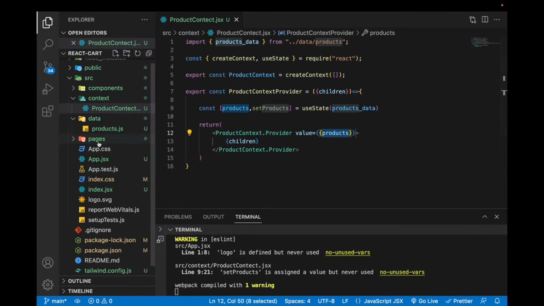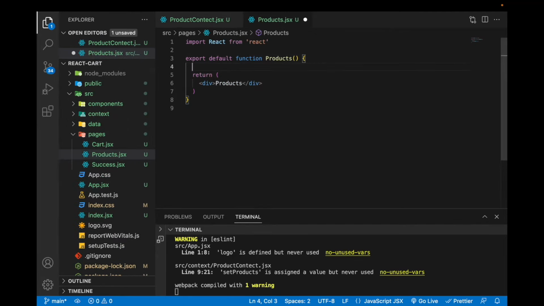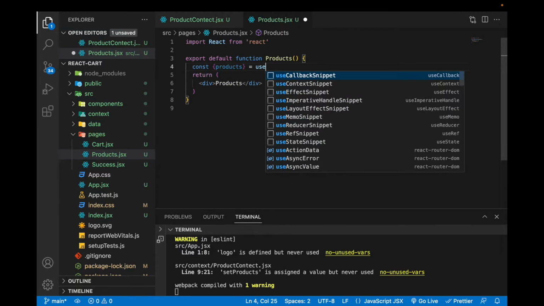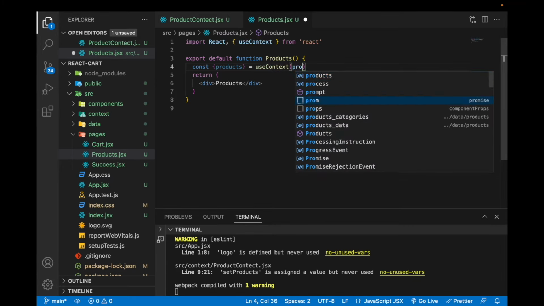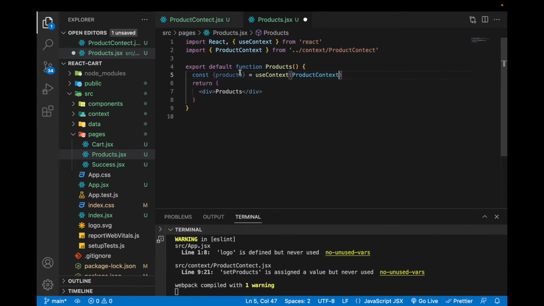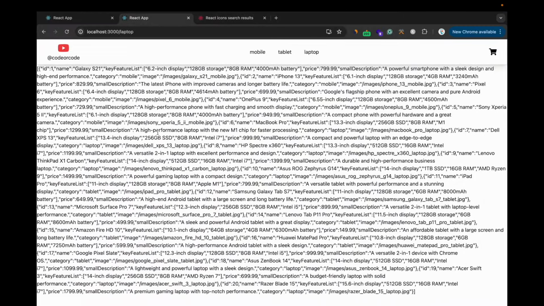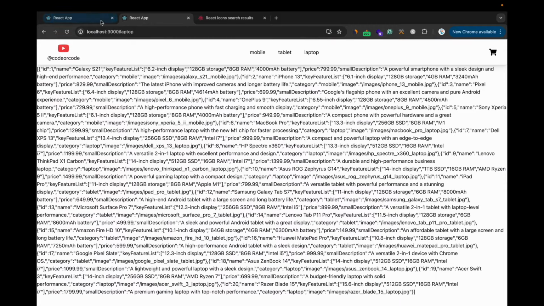And we have created this products page. Let's go to the products page and const destructure products use context, and then product context. So let's see the products are coming properly or not. JSON.stringify. Okay, so here we have the product data. So now let's design this thing.